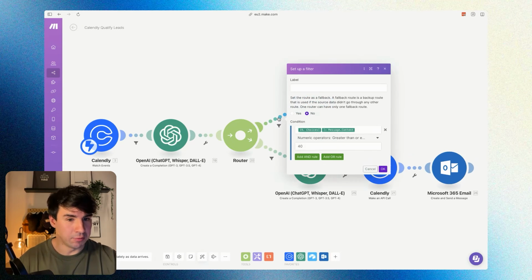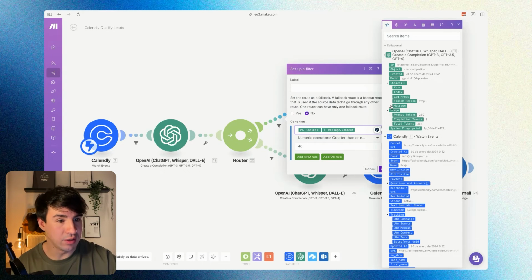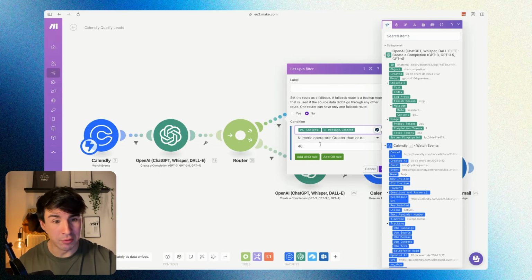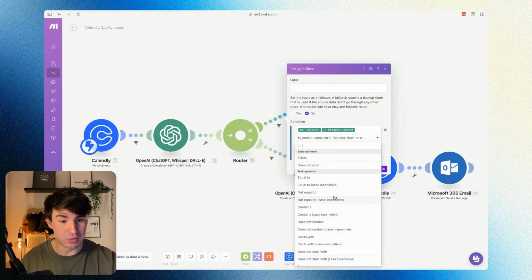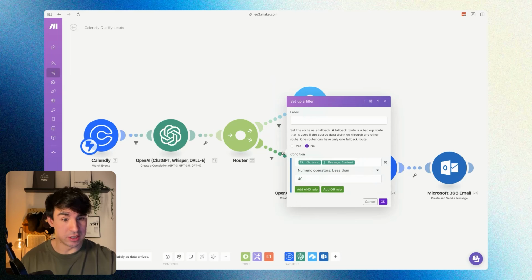So here what we have to do is basically select the choices, then go to message, and then go to content, and then basically type our numeric operator here that needs to be greater than or equal, okay? So in this case, it's greater than or equal 40, and the other option is basically less than 40, and the process is exactly the same.